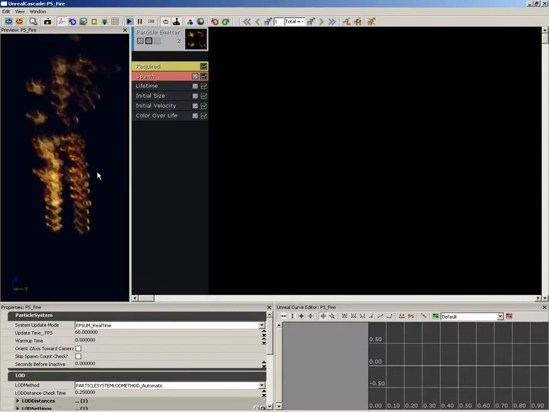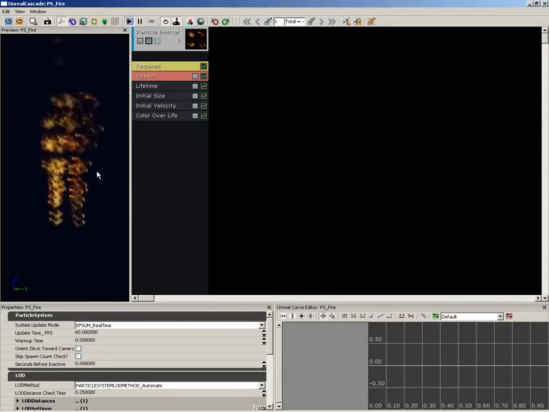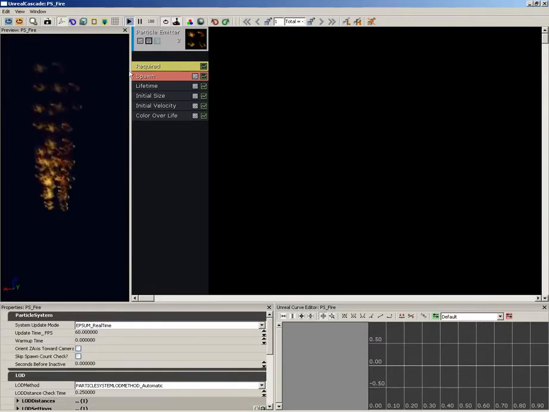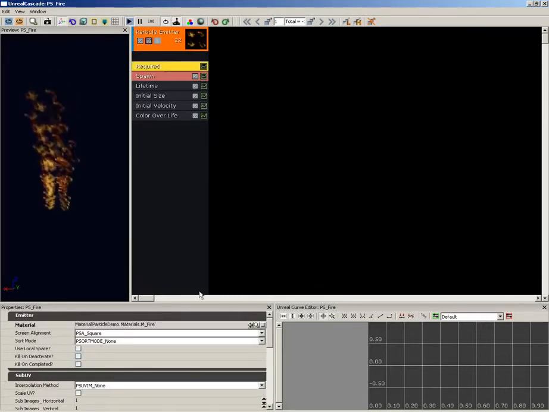Now, I just zoomed in on that. I did that just by dragging with the right mouse button. The controls in here are drag with the left mouse button to tumble around, middle mouse to pan the view, and right-click to zoom, just as a quick reminder. Okay, now starting at the top, we're going to be changing some of our module values within this emitter. I'm going to start with the required module.